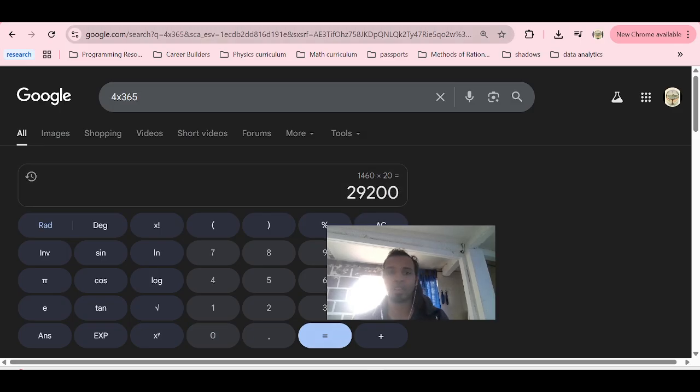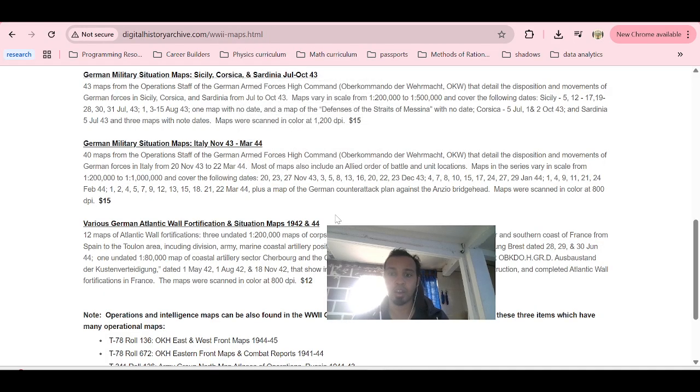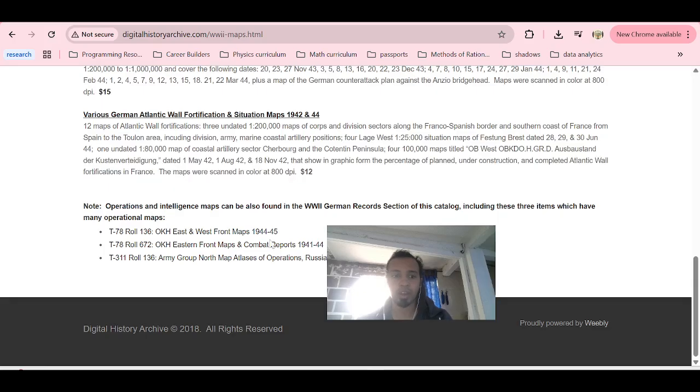You're looking at a $30,000 cost as far as getting some of the most historically reliable maps. Of course, it's only going to be from the German perspective, but it'll be super interesting nevertheless. Here it says notes, operations, and intelligence maps can also be found in the World War II German records section of this catalog, including these three items, which have many operational maps.